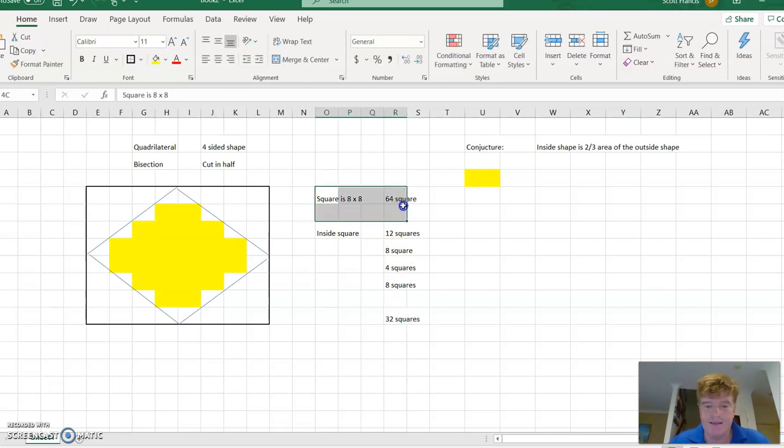Now if I go back to what I thought, so we started with 64, and the inside square, when we add it all up, calculates to 32 squares. My conjecture was the inside shape is 2/3 of the outside shape in area, and that's not going to be correct. I can see now that the inside square is half the outside square in this case. I don't know if it's going to be the same in every case. But that's a starting idea for how you can think about this task.